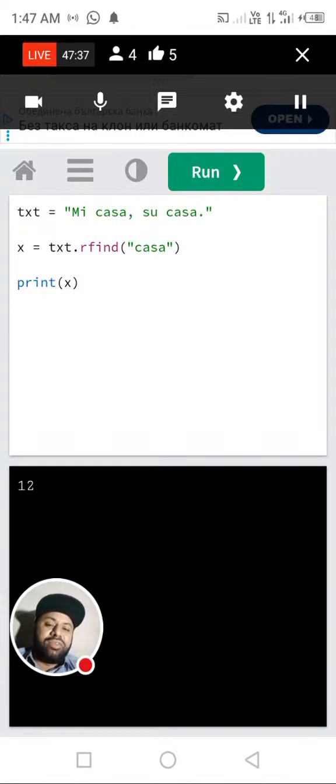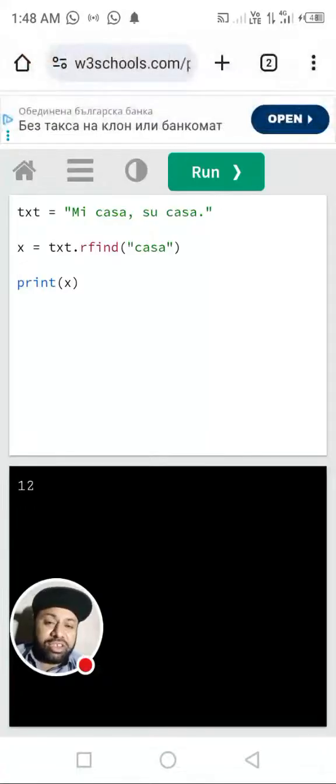So this is the function of rfind. It only gives you the last occurrence, not the starting one, not midway. It only shows the last occurrence of the string, and the index value starts from the first letter of the last occurrence of that string.